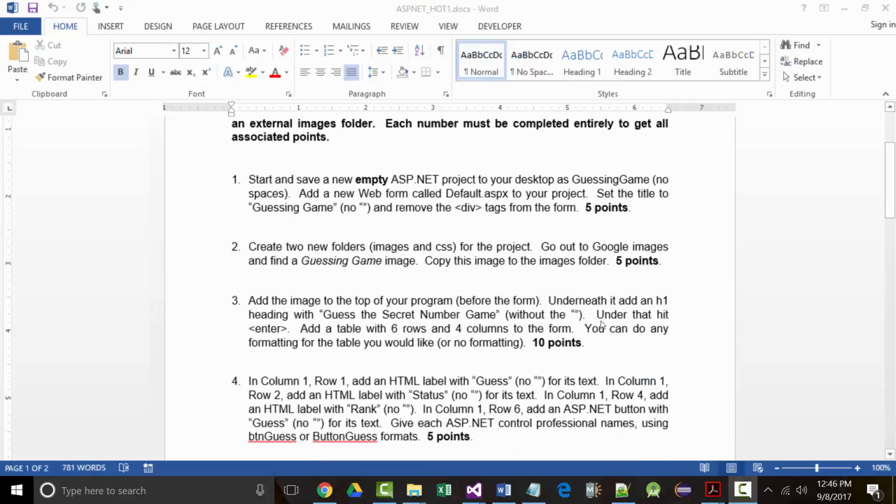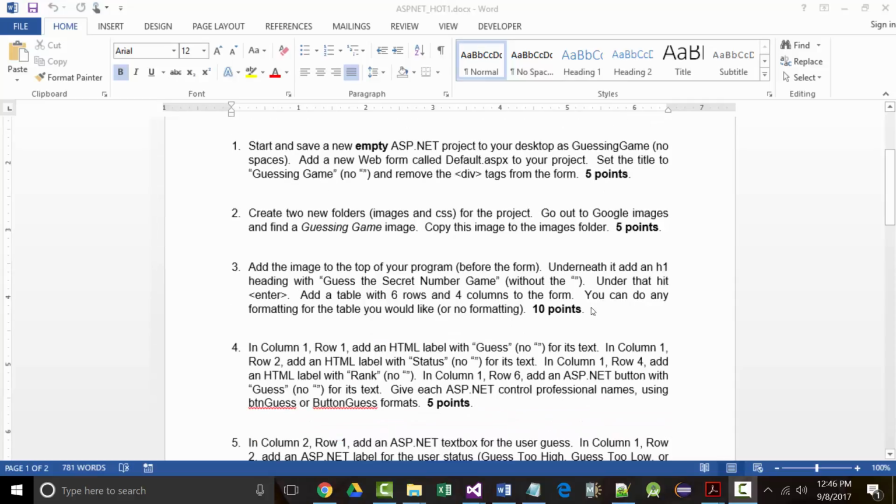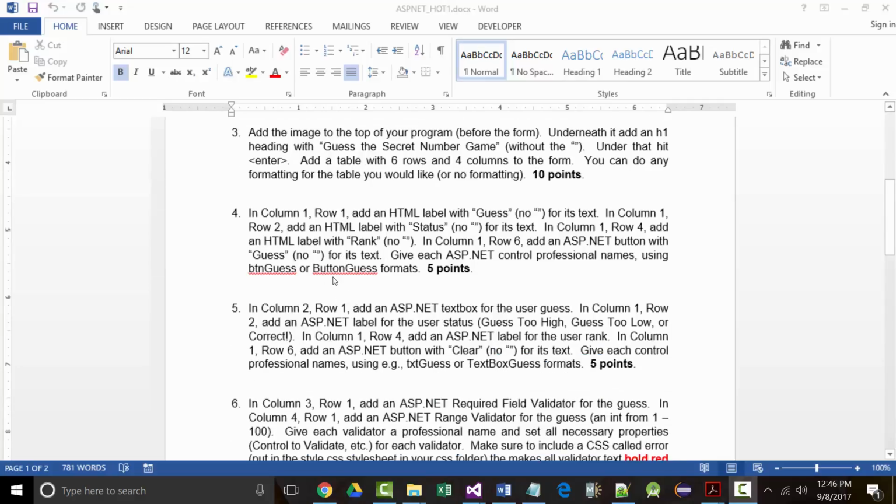Now, this was the test. Start and save a new empty ASP.NET project to your desktop called Guessing Game. Create the two new folders, images and CSS. Put an H1 tag in that said, guess the secret number game. Get an image to put on top of that. Set up a table with 6 rows and 4 columns. Set all this stuff up accordingly.